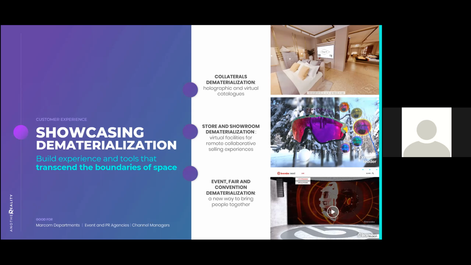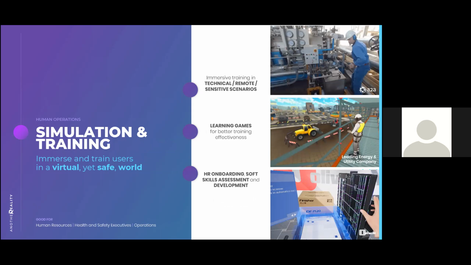You can find this platform on web for them, and they needed this platform because they need to create events, conventions, and so on. The second world is the human operations. So we work with the companies that are more technical. So we create training or learning games, something that can help with the simulation of many operations inside the companies.